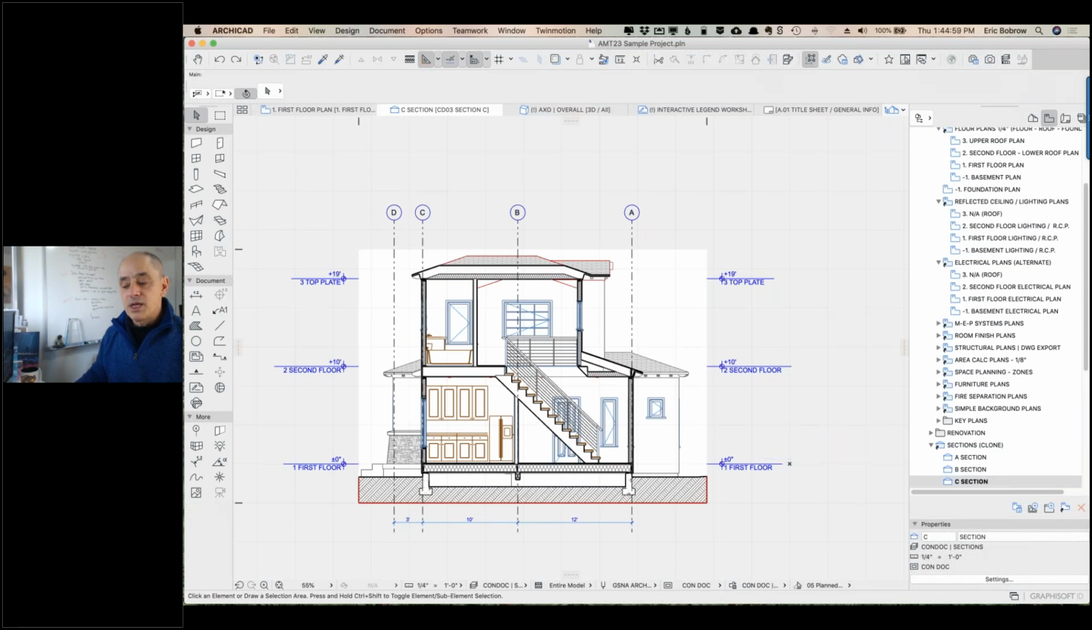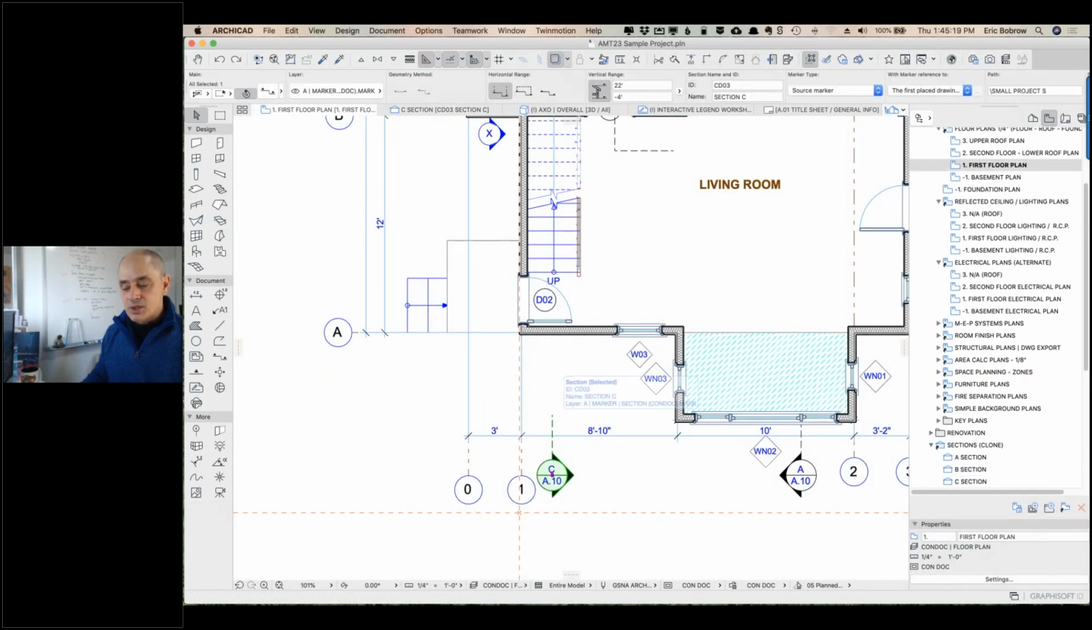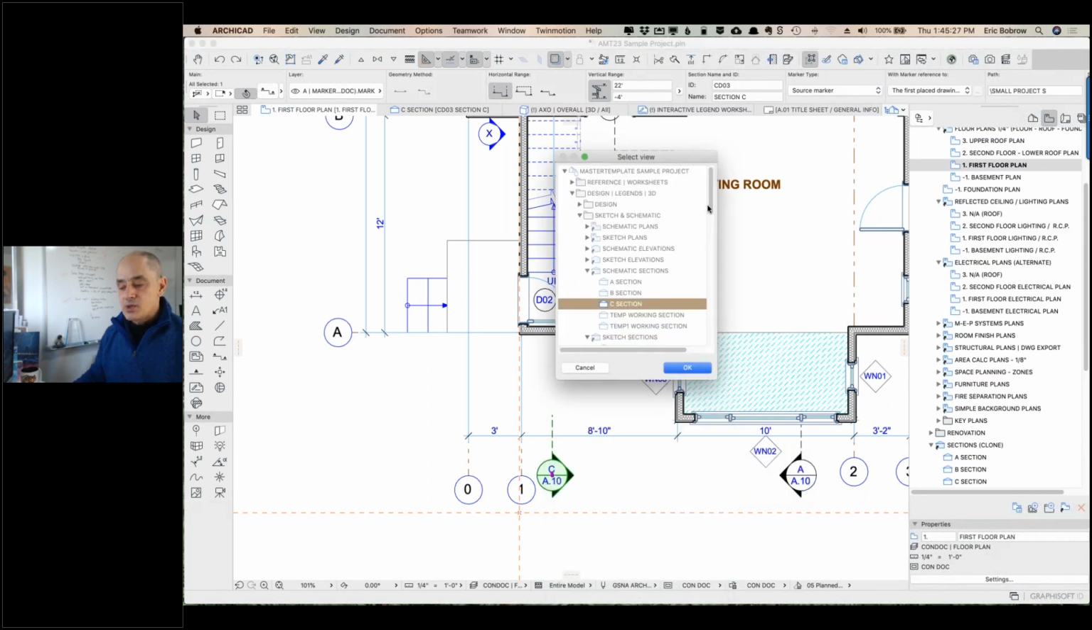Okay, and you can see that it's the correct view from it. So instead of saying open that section with the current settings, which means the layers that are on in the floor plan in this case, we can say I want to see the view. Now I think it was probably the last view that I opened here. In other words, when I right click on this, views from this section, I can say give me all related views, and that's going to be a quick way to see.